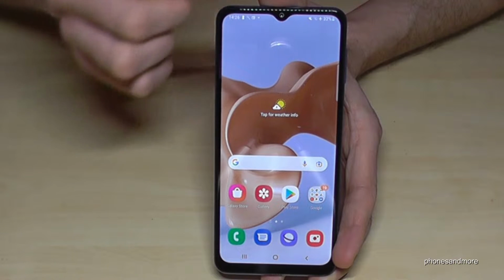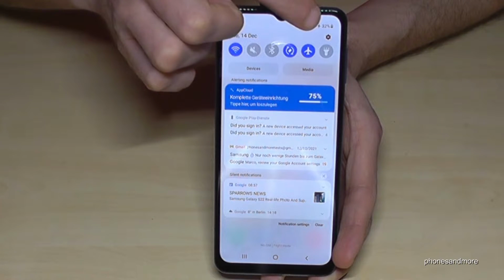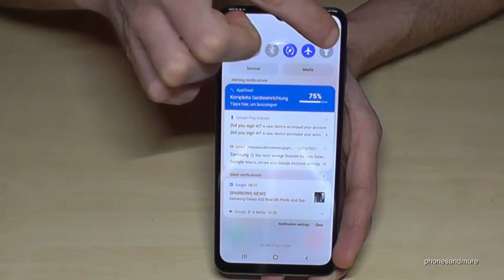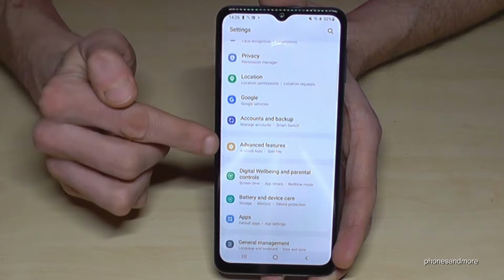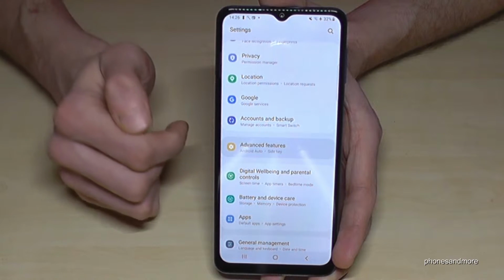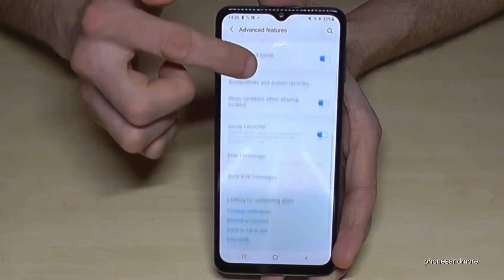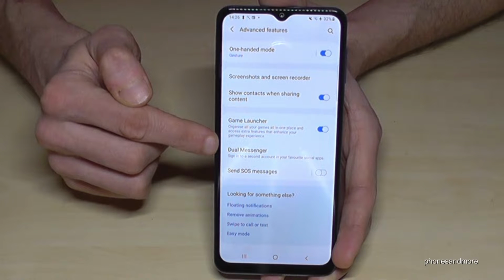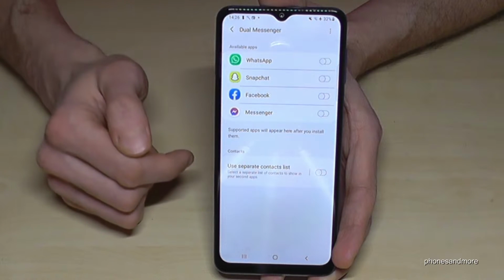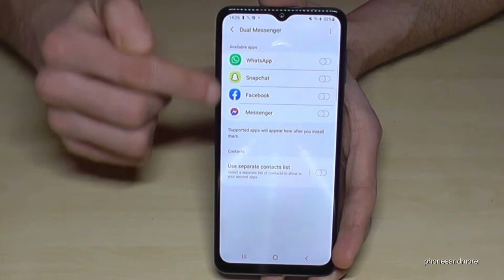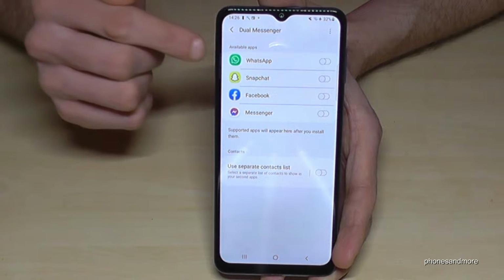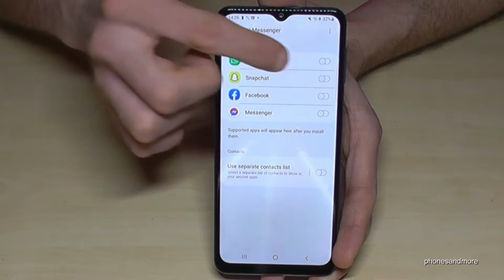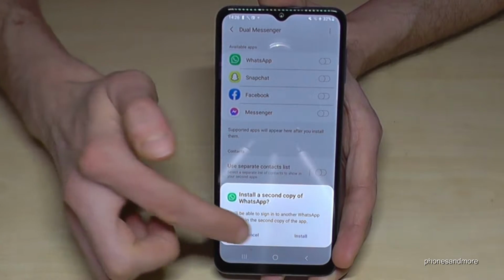Okay, for that, just scroll down here, then go to the symbol for the settings. So then we need to scroll down to the point Advanced Features. And if we scroll down again a bit, we will have this point here, Dual Messenger. So then you will have a list here of which apps are supported with that feature. So if you want to have a clone now from WhatsApp, then just tap here, go on install.